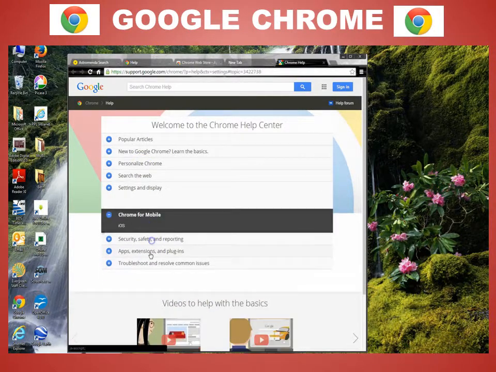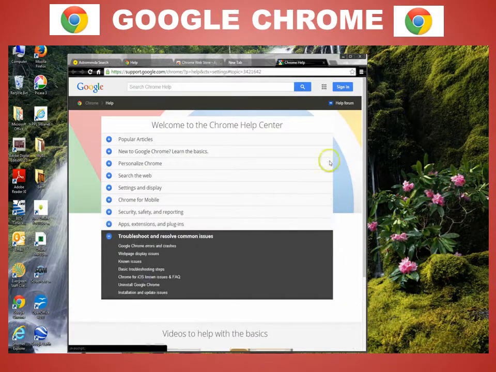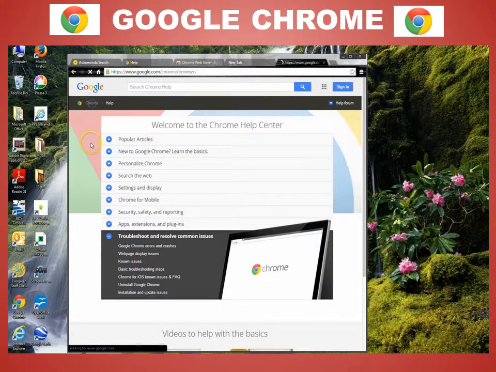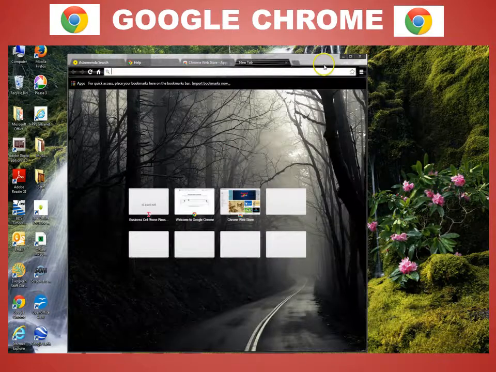Those settings, the displays, Chrome for mobile, your security and safety, your apps, your troubleshooting, and so forth and so on. Google Chrome can be fairly large, so if you're not really used to it, it could seem overwhelming. If you need any help with getting around in Google Chrome, just let me know. And then again, this is just a personal preference.